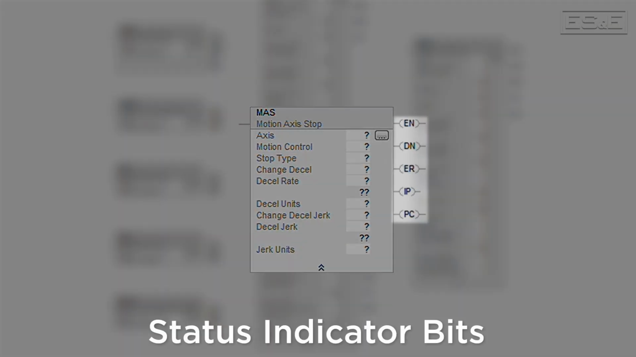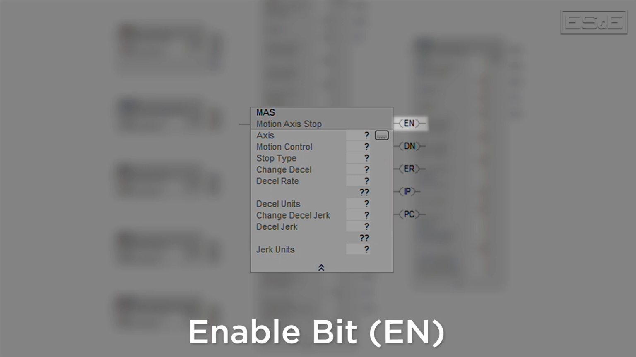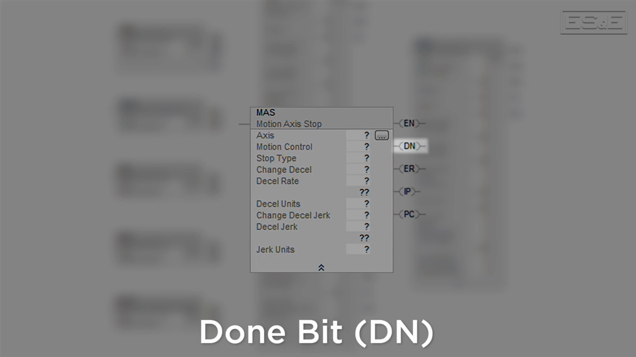Then there are five status indicator bits. None of these bits tell you anything about the current state of the target axis. They're only diagnostics associated with the given instruction. The EN or enable bit will be true when the rung the instruction is on goes true. The DN or done bit will be true when the motion instruction executes successfully with no errors.